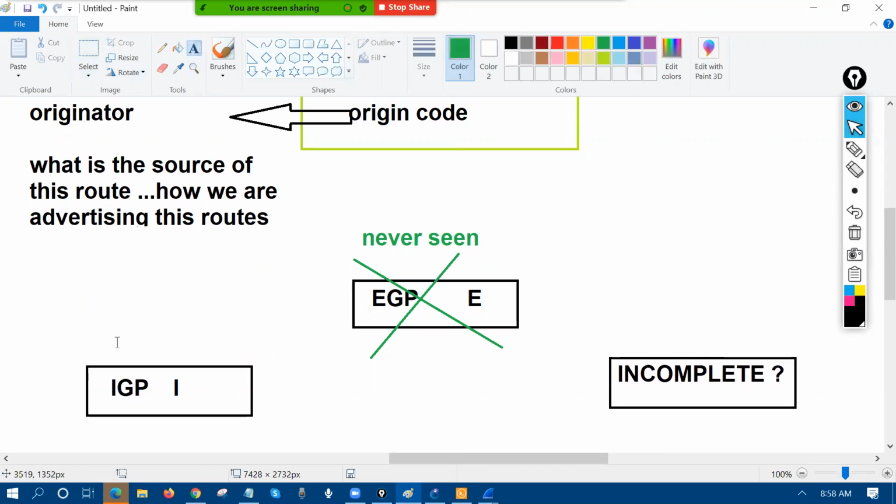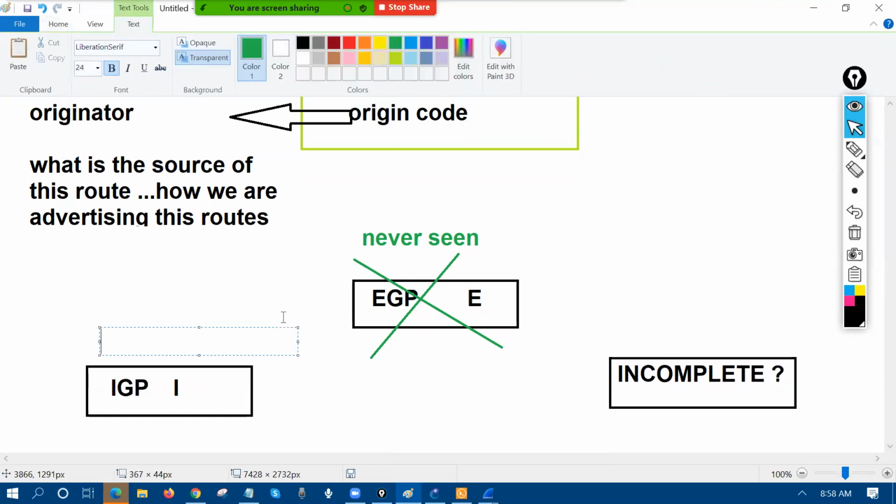So what does IGP mean? If you're going to advertise your route 1.0 for your network 1.0, in this case, what will your flag be? What is the source of this route, and how are we advertising it? And if you perform the redistribution, then you will see incomplete.